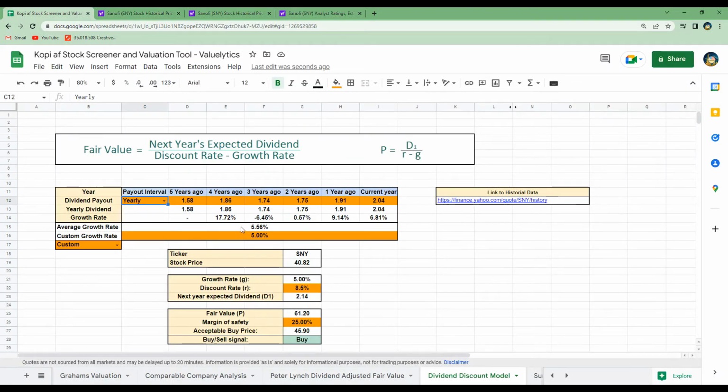As you can see, we find an average growth rate of the dividend of 5.56. I've then just added a little bit more conservative growth rate of 5. Over here in the orange field, you have the option to take the average growth rate or the custom growth rate. So you can choose that for yourself, and that will change the intrinsic value.